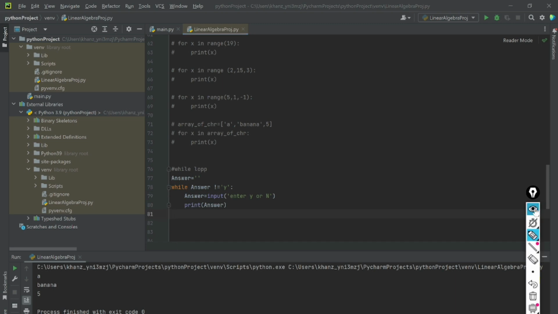The loop is working in this manner. You got the while loop. This is the variable and this is the condition. While answer is not equal to y, right now it is an empty string, so it is not equal to y. So the condition is true. While it is not equal to y, it will just keep on going in iteration. So answer is equal to input, enter y or n.